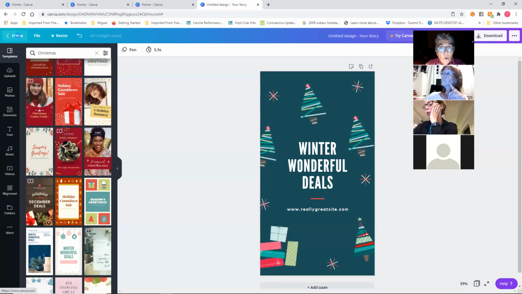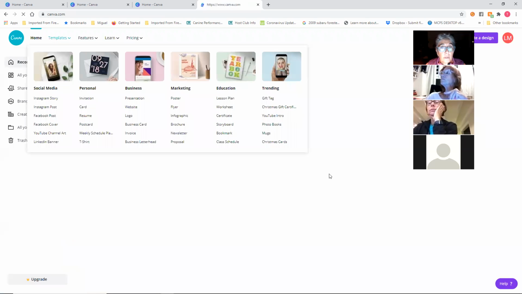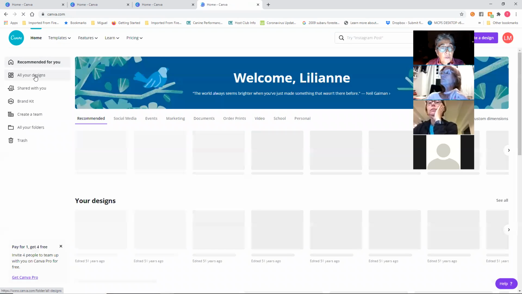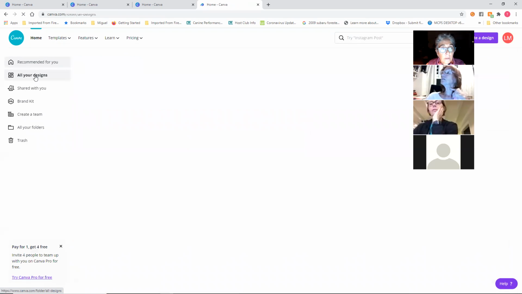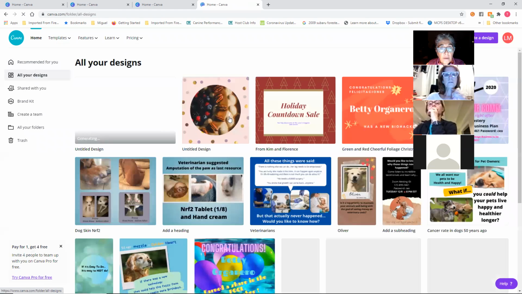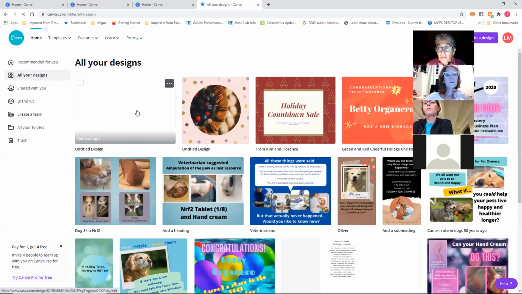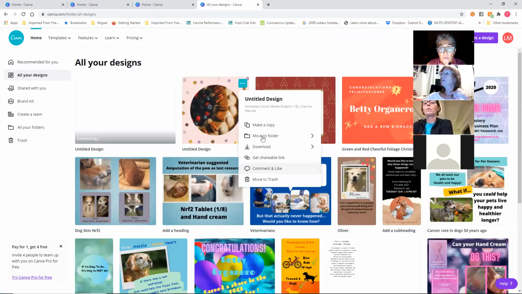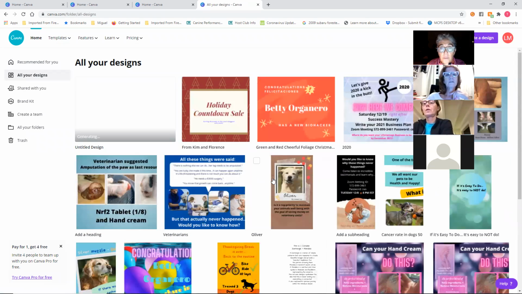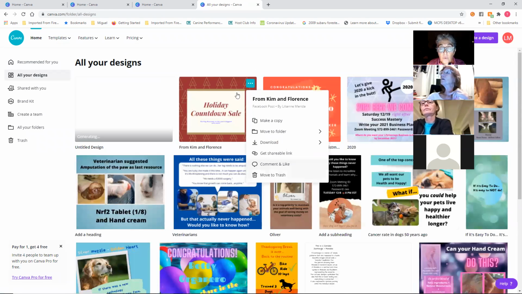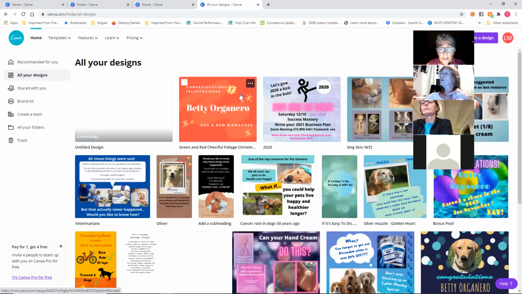And when you go to home, it will show you, see where it says here, all your designs? So when you go there, see, here's our crazy pie, here's this one. It saves everything automatically. If you don't like it, you can click here and you can go move to trash. So I'm gonna get rid of this one. Okay, here, move to trash. So they will all be here, okay?